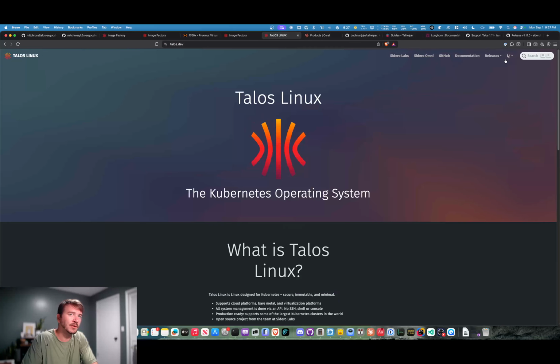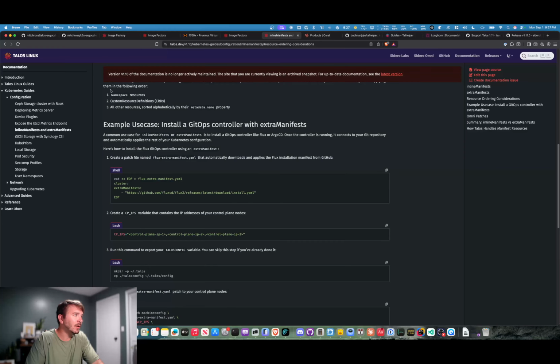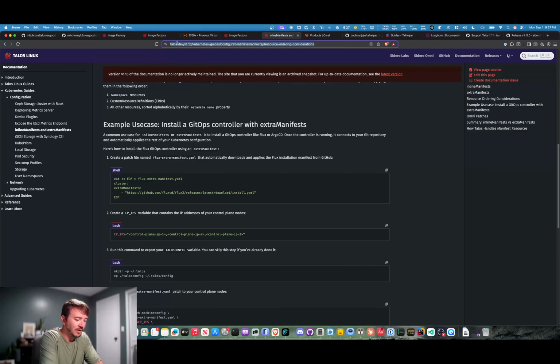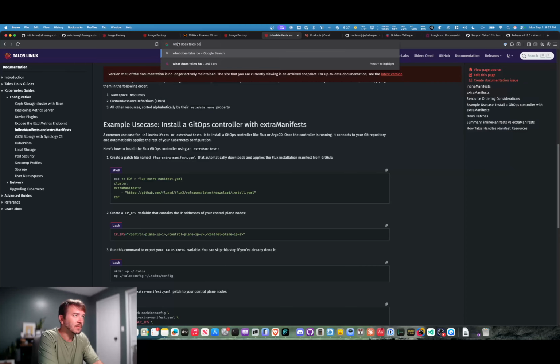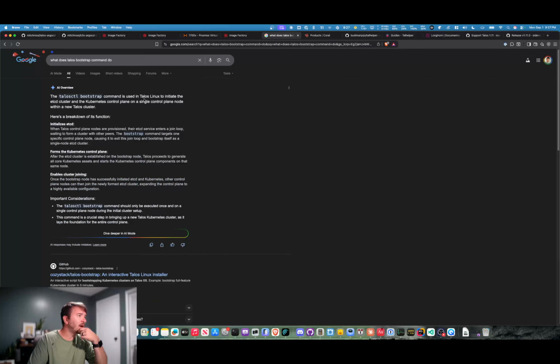Let's see what the official meaning of bootstrap is. What? Did I type that wrong? Bootstrap. I'll just use AI. What does Talos bootstrap do? When in doubt, use AI. Okay, it's used to initialize the etcd cluster in the Kubernetes control plane. So basically, it is bootstrapping Kubernetes. I'll leave it at that. There's more to it, obviously, but it's making Kubernetes a thing.